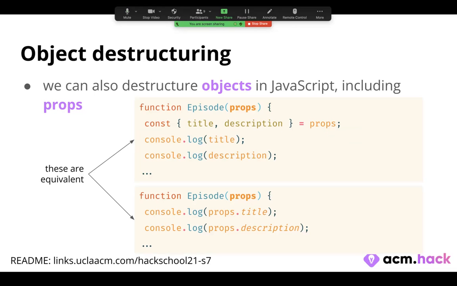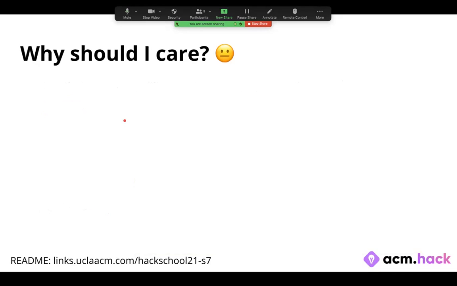So for example, if I was making some sort of version of Netflix and I had this function component, instead of just saying props.title, props.description, like we see here, I can destructure these props at the beginning and say that I have title and description inside of the props. And now for the rest of my component, I can just say title and description instead of props.title and props.description.